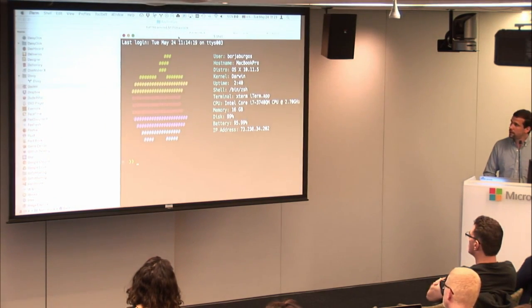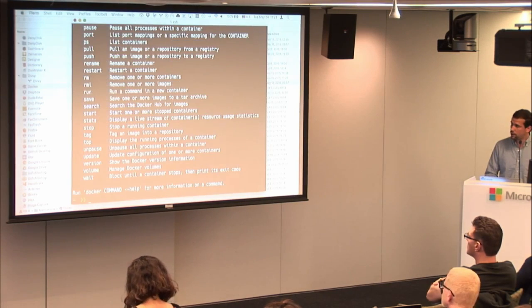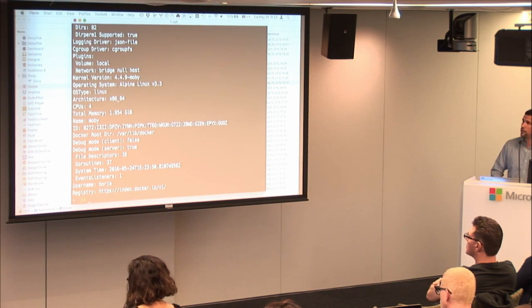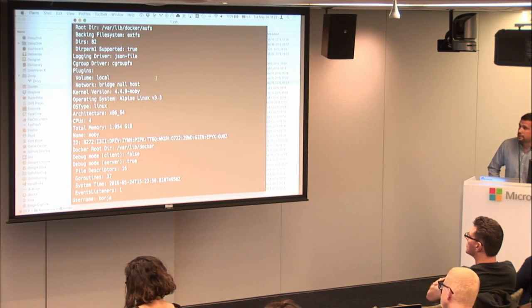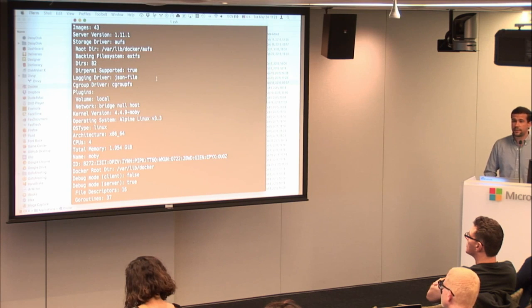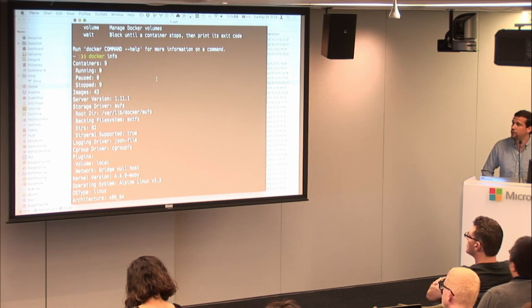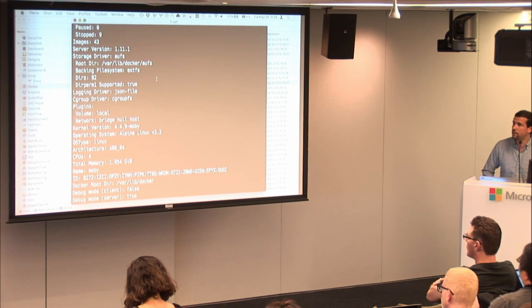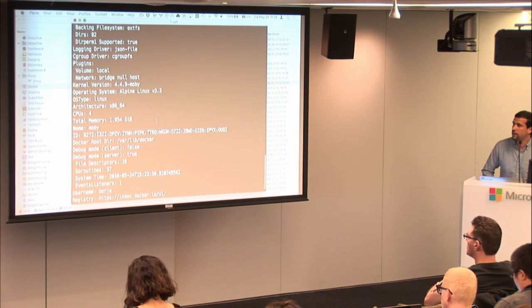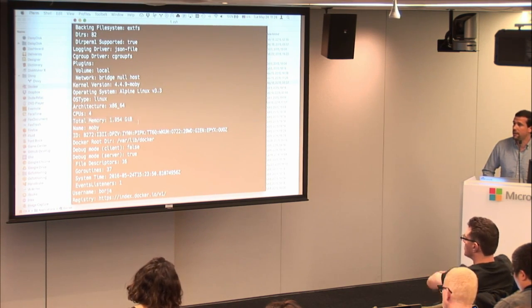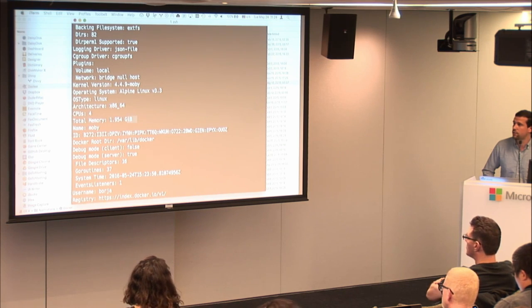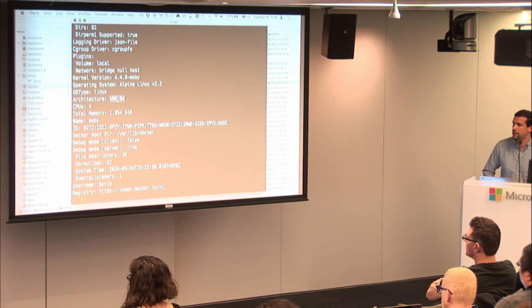I'll simply do a docker info. And there it is. Simplest installation again for a Docker binary. I have 9 containers running, running version 1.11. The memory that I made available to the VM is 2 gigs with 4 CPUs, running on an x86 architecture.